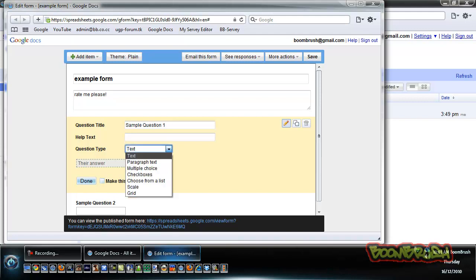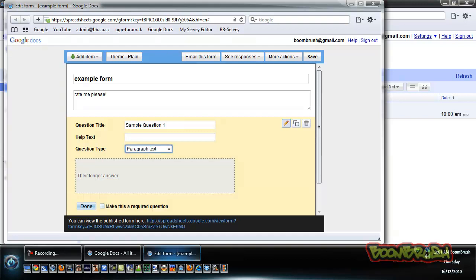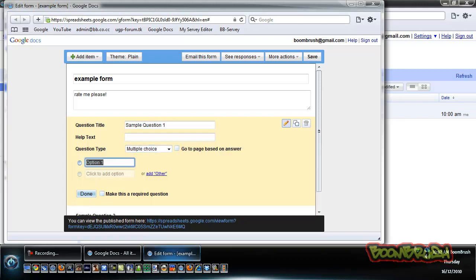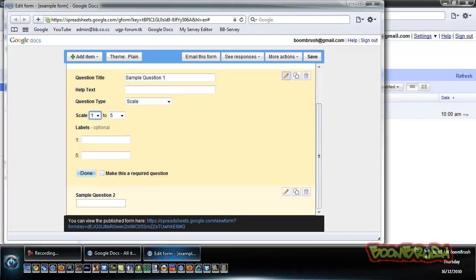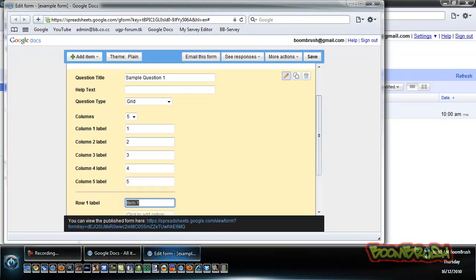Depending on what you want, you can choose text, paragraph text, multiple choice, check boxes, choose from a list, scale, or grid. Paragraph text is like a huge one. Multiple choice is lots of answers, and you can only pick one. Check boxes is where you can pick more than two. Choose from a list, I actually don't know, it might be like click on a word. Scale, I have no idea what that is. And grid is that.